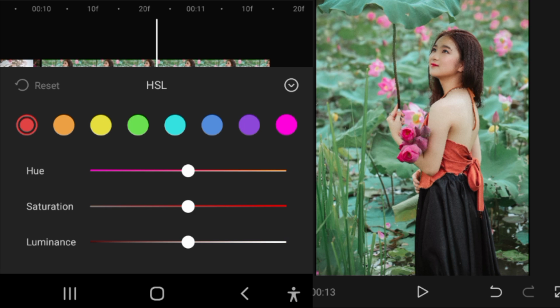On the red hue, drag it all the way to the right. This is to make it brown in color, then increase the saturation and luminance a bit. Go to orange, drag the hue slider a little bit on the left. Decrease its saturation, then increase its luminance.